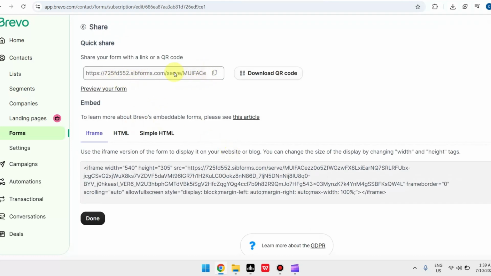And lastly, this is where you can share your form through a link just by clicking on this copy icon, or they can also scan a QR code to the form, or you can also embed this on your website. So that's pretty much it.